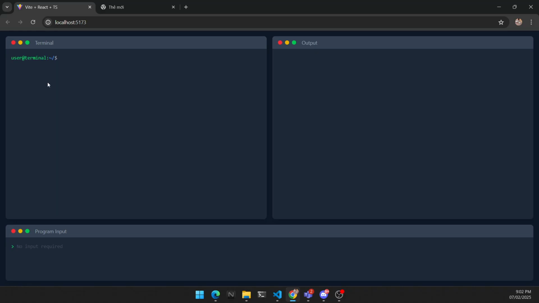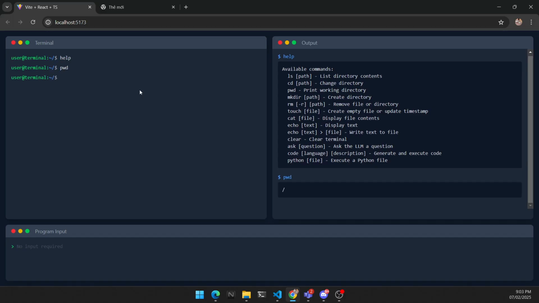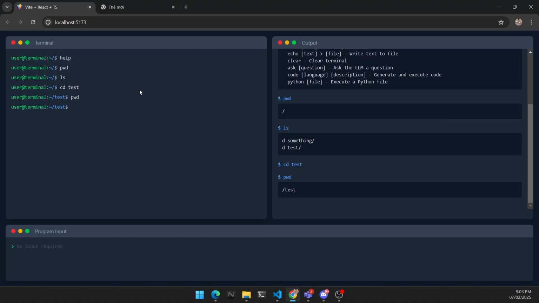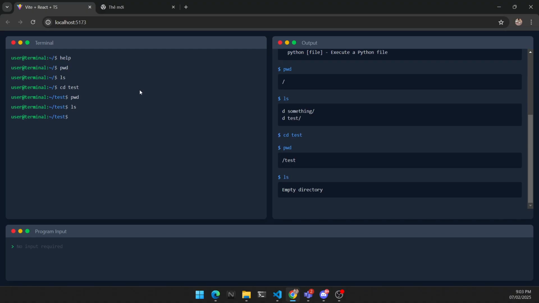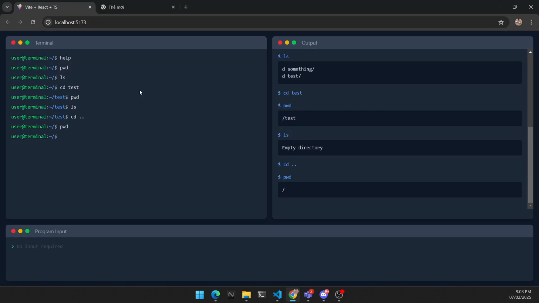As you can see here, this has a Linux/Unix-like UI, and you can perform every Linux operation. See our current path, we have root. See what's in the folder, cd to test, check root, and we are at test. ls, we have nothing, and we can go back to our root. Yeah, so those are simple operations, and let's come to the main point of this.